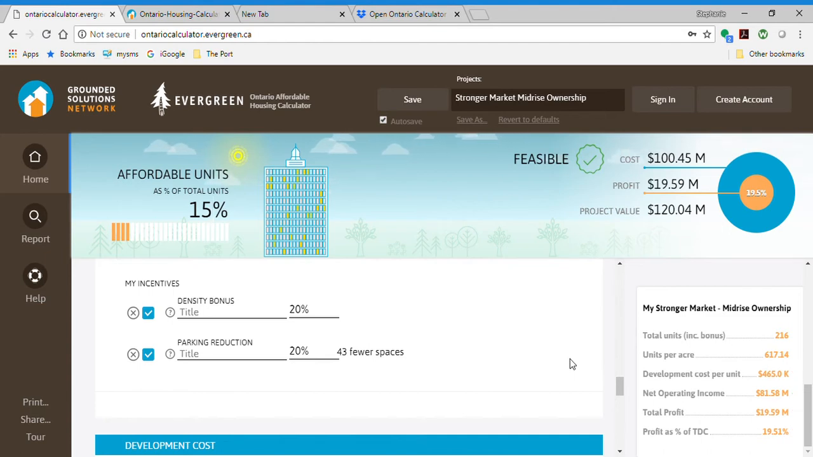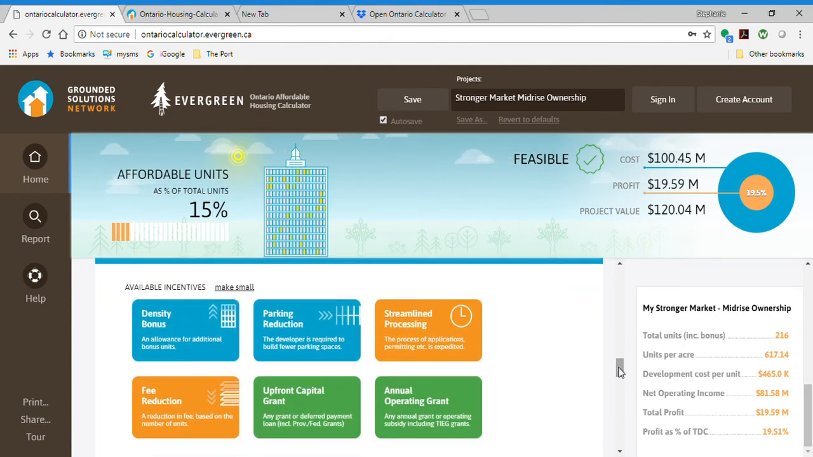So you see how this works. You can experiment with what you're hoping to achieve in terms of affordability and what different combinations of incentives can help get you there. Other incentives that you can try include streamlined processing, or speeding up planning and permit processing for projects that include affordable housing. This streamlining can save between 1 to 12 months for a developer.